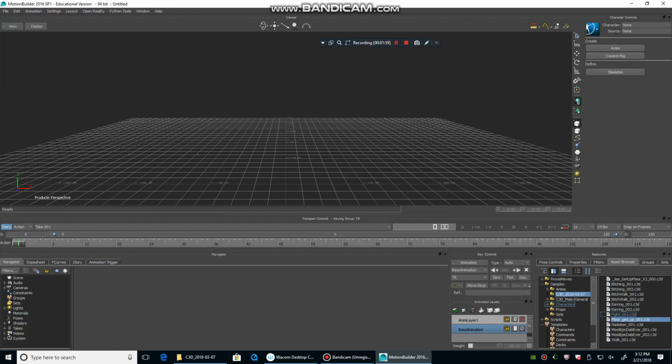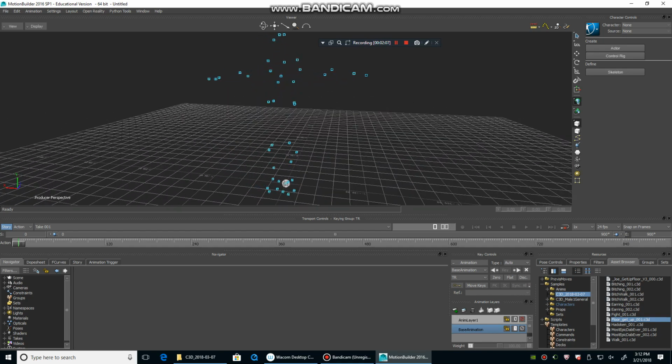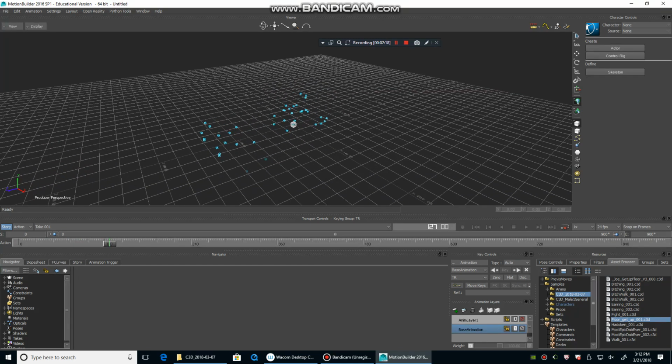So I'm going to load this up. You just drag it to the viewport, C3D import. And what you're going to get is a bunch of dots. Those are the markers on the suit. Okay, so you have Andreas in T-pose, getting down on the ground, and then getting back up. It's pretty simple.